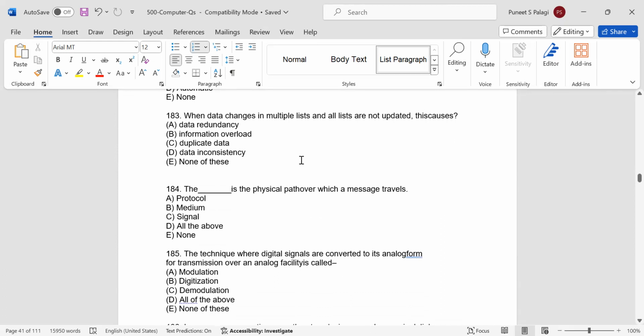When data changes in multiple lists and all lists are not updated, this causes data inconsistency.